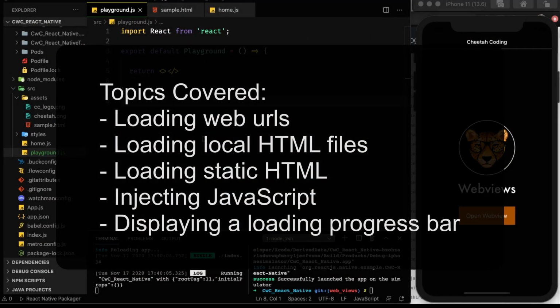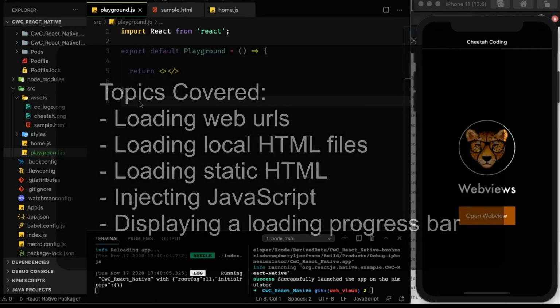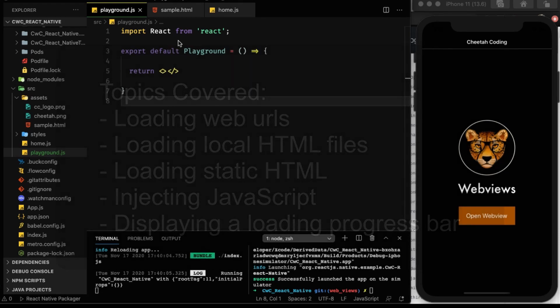Hello, in this video I want to talk about Webviews in React Native. Sometimes you want to write native code and sometimes you just want to load a web page from either the internet or you want to load your own HTML into your app. And there's a very easy way to do that in React Native. It's called React Native Webviews.